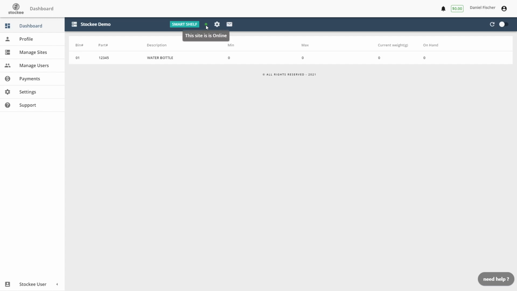We can see that the site is online by hovering over the green symbol. If this site was offline, it'd show in red, and by hovering over, it'd show us exactly the date and time the machine was last seen by the website.